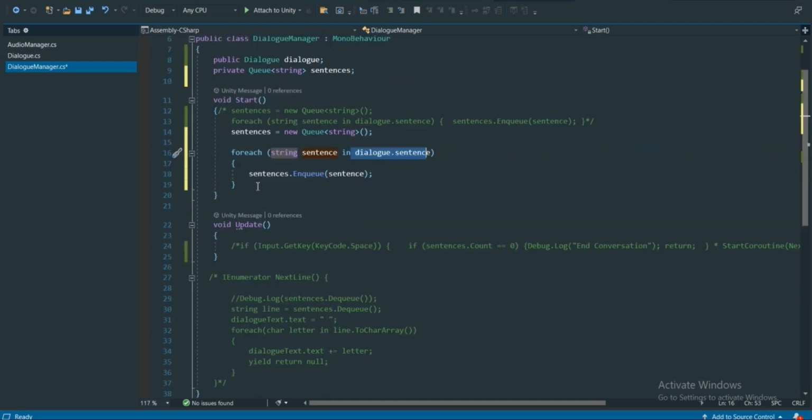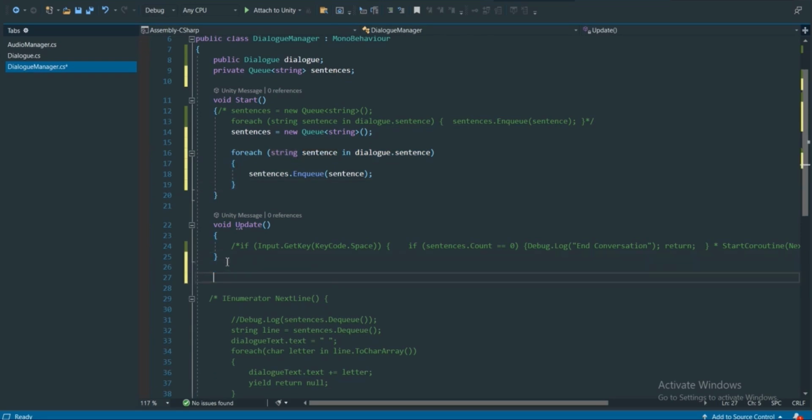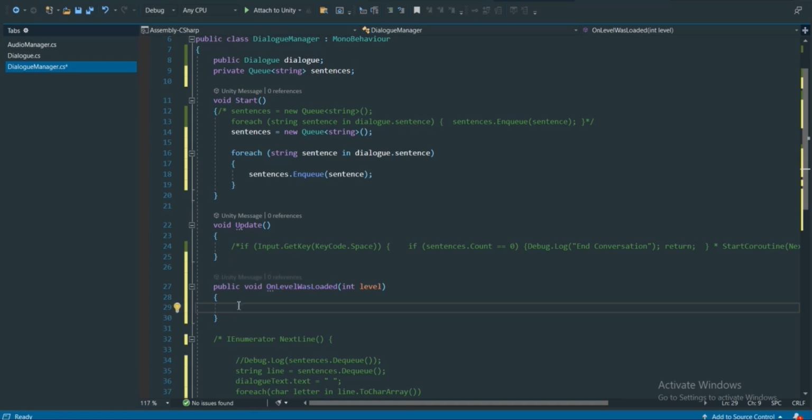Now we've put all of the sentences into that queue, and we are ready to extract them one by one. To do so, I'm going to use a function, and we're going to make this public because we want to call this function through a button. For the function we have to type void, and we can call it load next sentence, and this is not going to take any argument. Make the first brackets and some curly brackets.